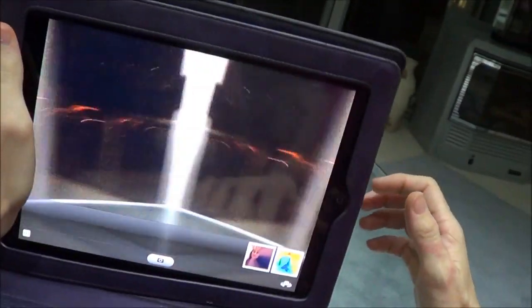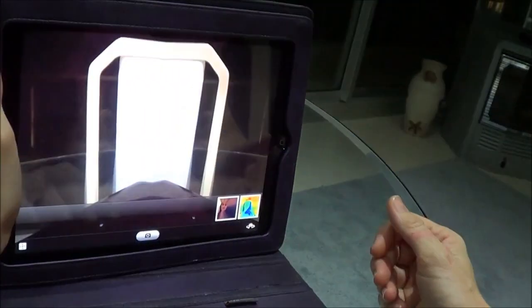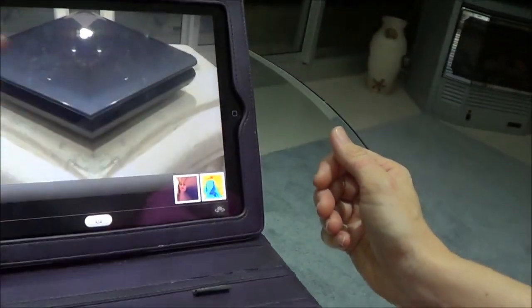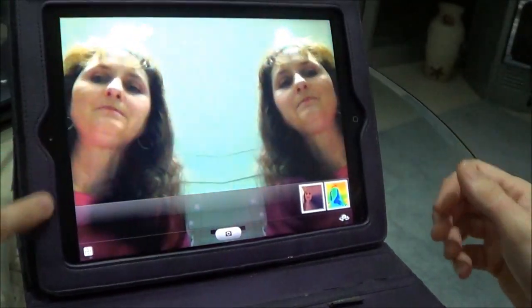And just to show you, you can also flick. Now you can flick back and look. You can see the other camera too. So that's pretty cool. That's just the way to flick cameras because it's got a camera here and on the back. Okay.